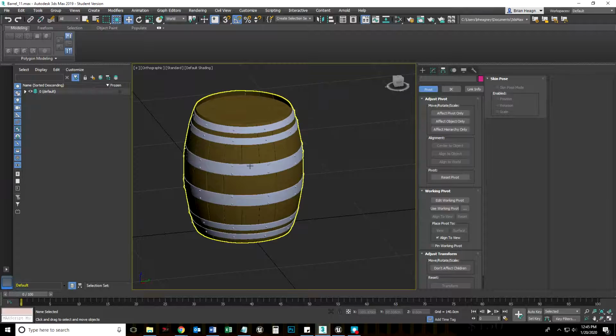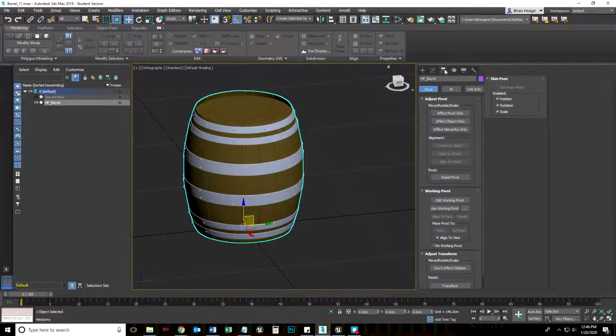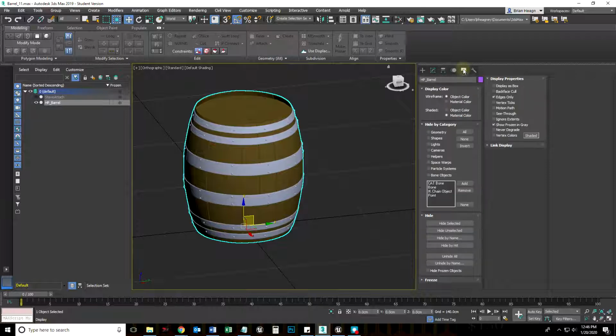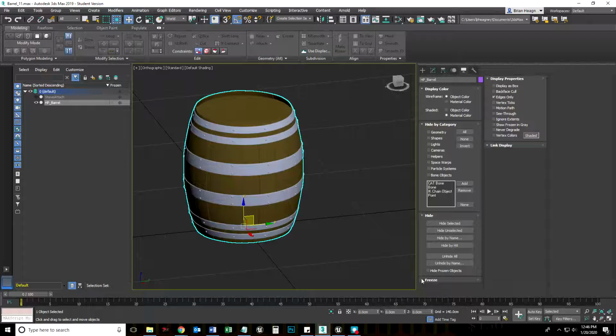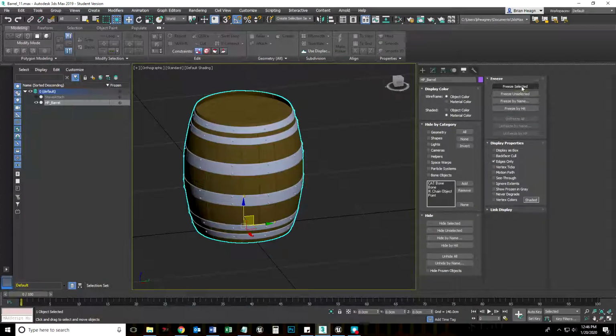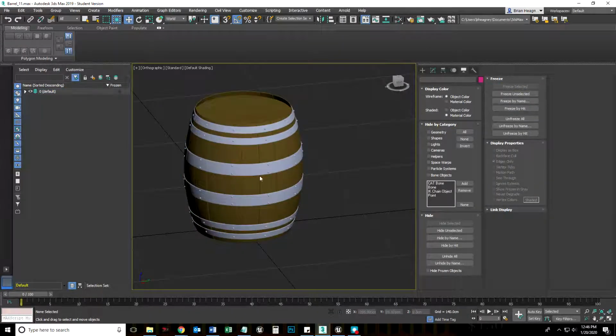If you don't want it to turn gray, just to point out, I'm going to right click and say unfreeze all. If you click on an object and go to display mode, which is the display tab in the command panel, it's a little computer screen, it's possible we could uncheck show frozen in gray. That's just for this object itself. And I can right click, or I could choose the freeze mode here under freeze, and I could say freeze selected, and it's now not gray.